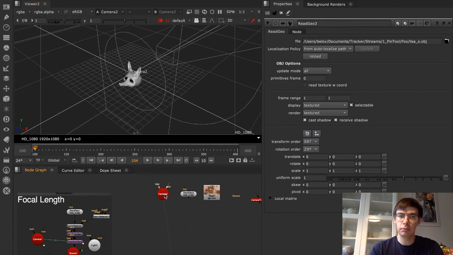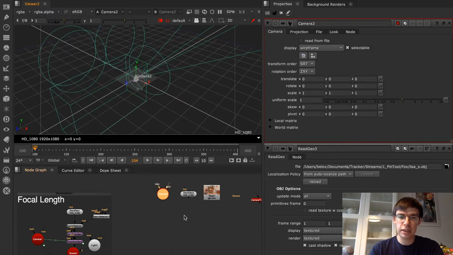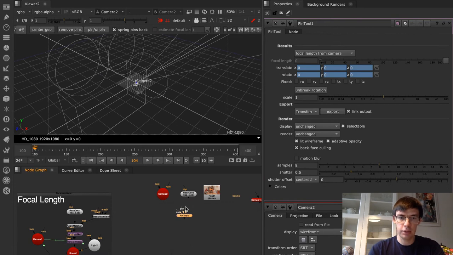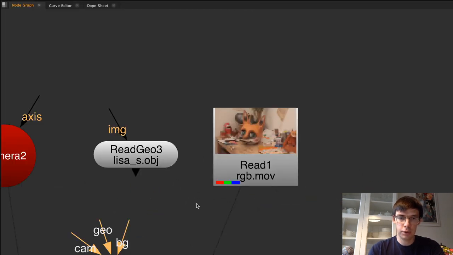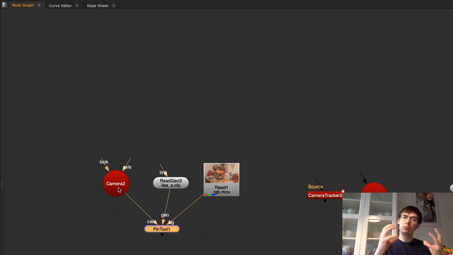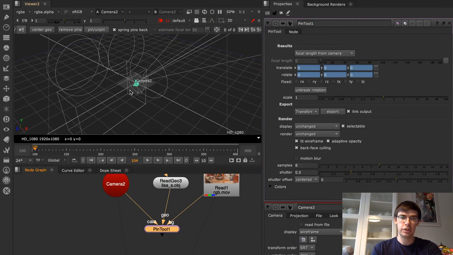And we have a camera. And basically PinTool is a very simple tool on the first side. It has three inputs. One is for background, one is for geometry, and one for camera. And the thing is that we will try to place the model correctly according to the camera. So let's start.